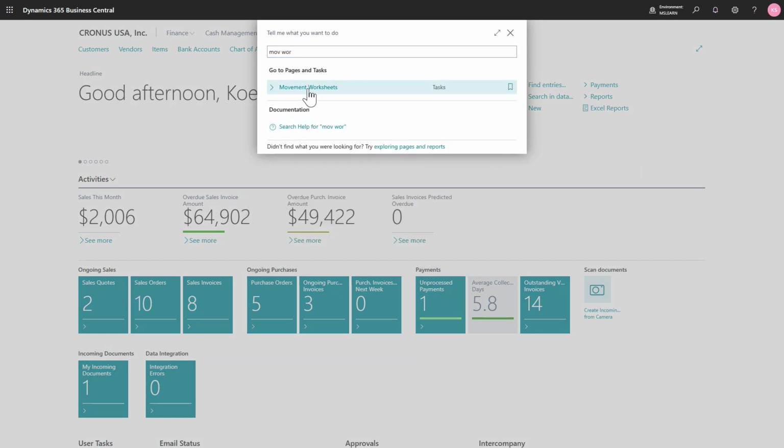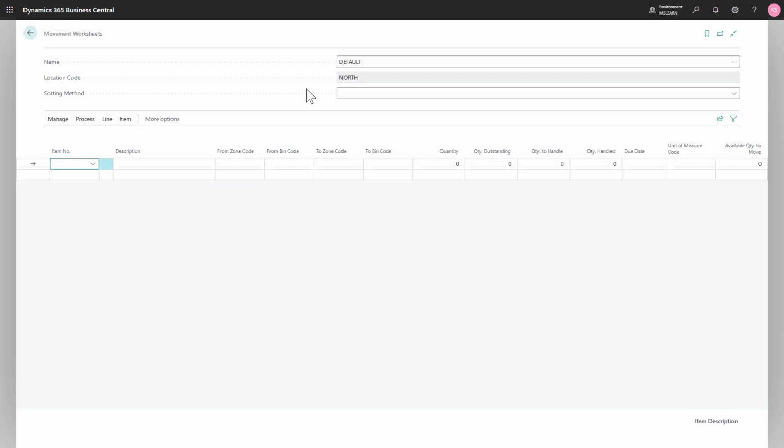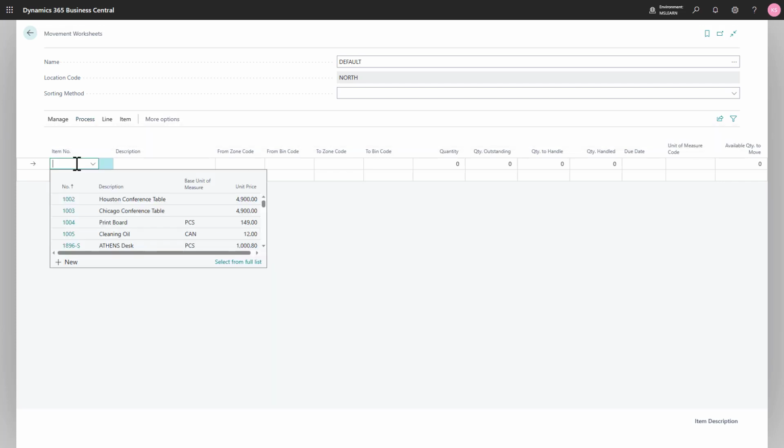There we go. And just like the internal movements, the movement worksheets are used to prepare the movement document. So this is not posting the movement itself. You will prepare it and then transfer it to the movement document. So let's start with entering a line manually. I will start with, let's take the Paris guest chair.